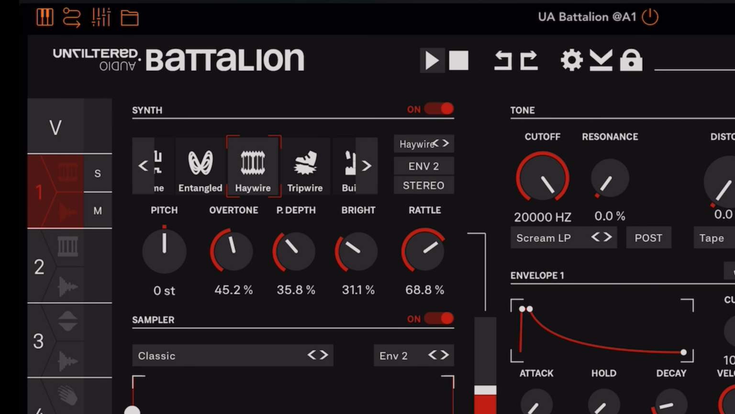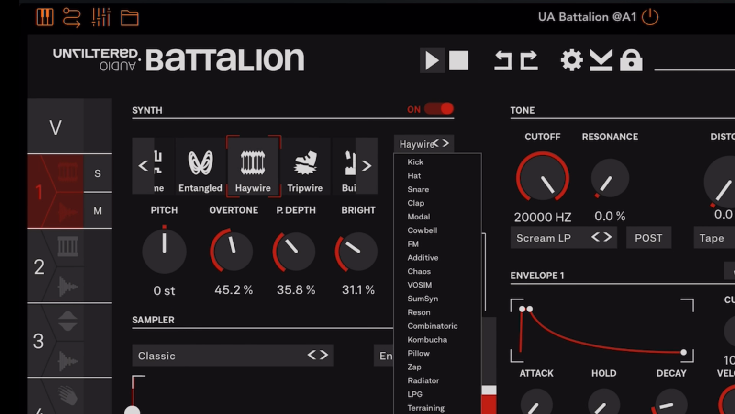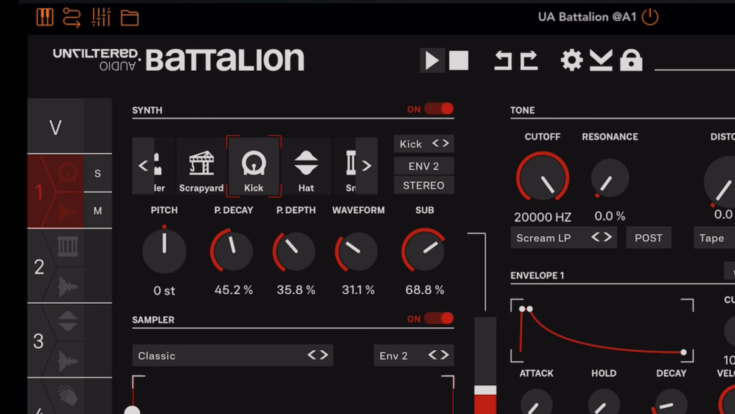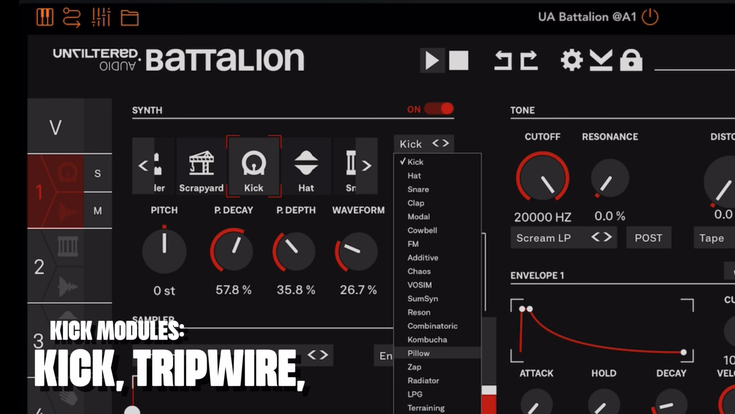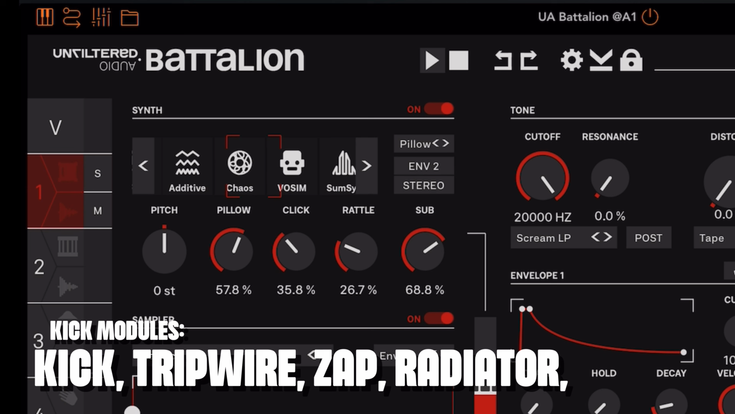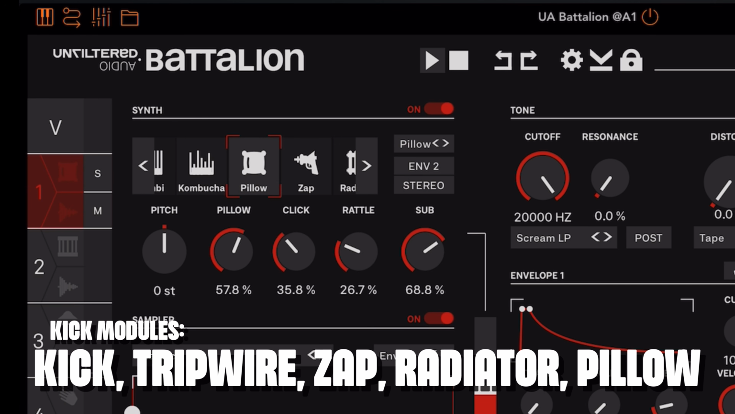Now, if we talk kick sounds, there is an actual module called Kick, and it does those typical synth kicks. So you're working with a jump pitch oscillator together with a noise generator that you can add on top and filter. However, there are 4 other modules that I would say are kicky, like Tripwire works best on short kicks. Then you got Zap, which can also produce laser sounds. You got Radiator, and then there's Pillow, and this is my absolute favorite one.